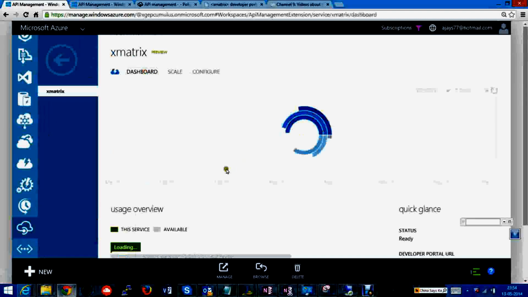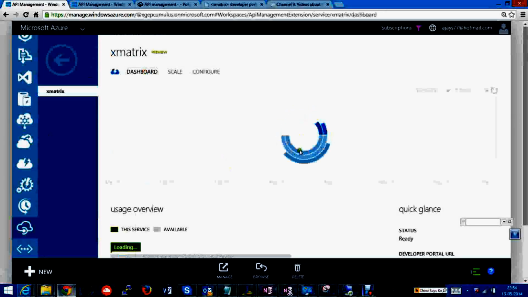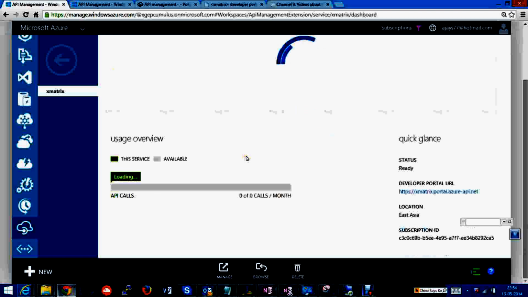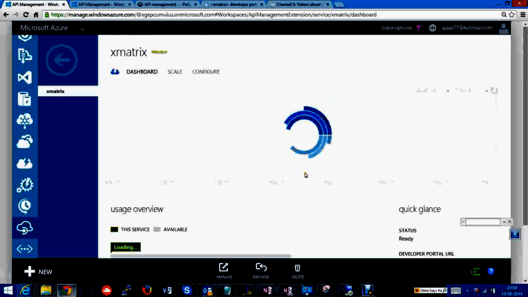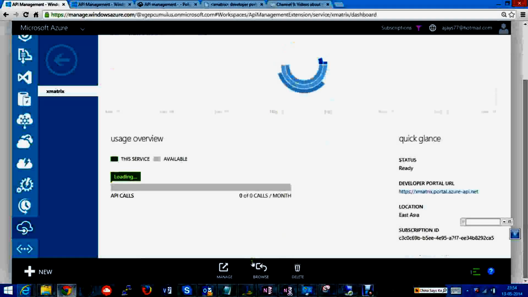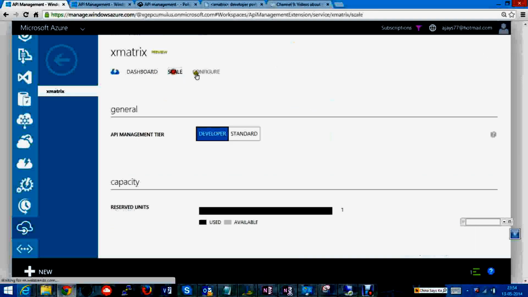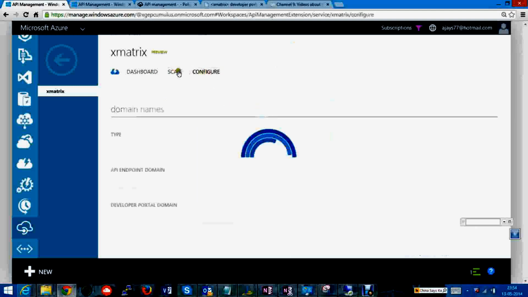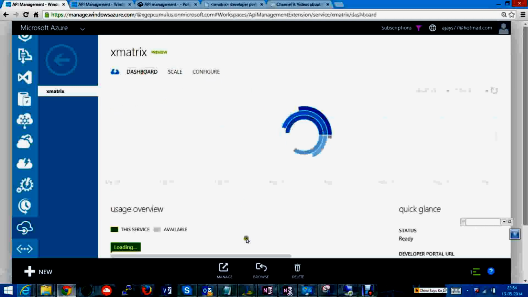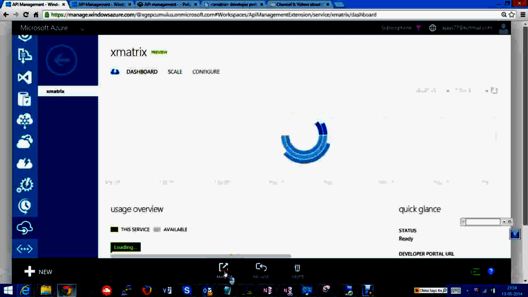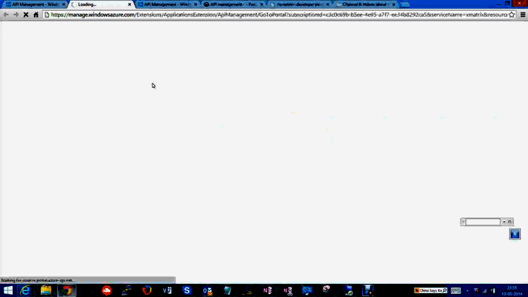Getting into the dashboard side of the story, it's going to give you a very similar usage overview to what we see for the rest of the services of Azure. Bear with me, my network is a little slow. It's really slow. Anyway, there are certain other aspects in terms of scale and configure. Not much documentation is really available on it, so I'm not going to waste too much time. These are self-explanatory from a cloud standpoint. Getting more into the management side of the story.